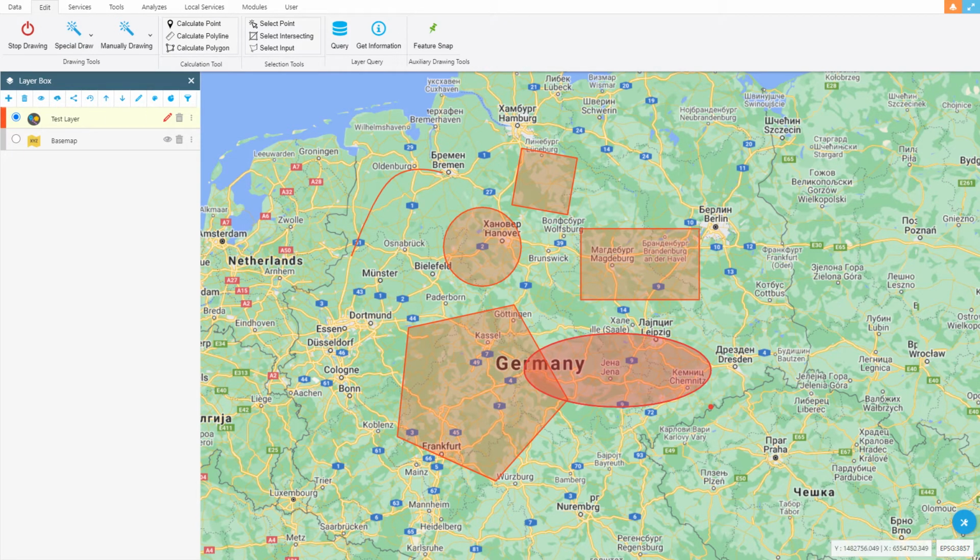After the drawing is finished, the drawing is completed by clicking the Stop Drawing button in the upper left corner or by selecting the Finish Drawing option in the panel that opens with the right mouse click.